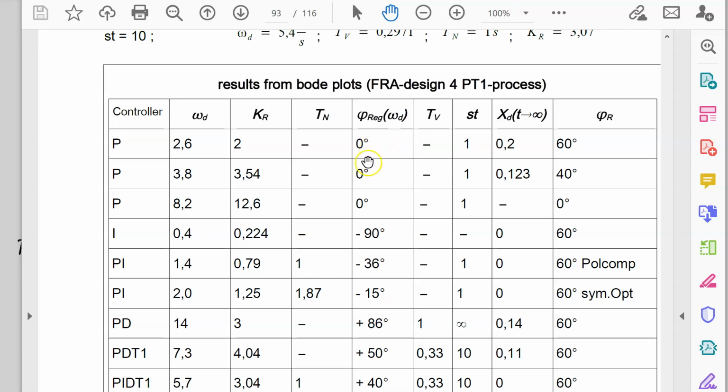Look into this table on the student paper, page 93. Here I have listed the last results. Here the I controller with control error 0, PI controller, pole compensation, all 60-degree phase margin. Here are the resulting numbers, which are not interesting for this discussion. Look for the phase of the controller here. Phi reg is the phase of the controller at omega d. This is the effective negative phase, which makes the closed loop slow.